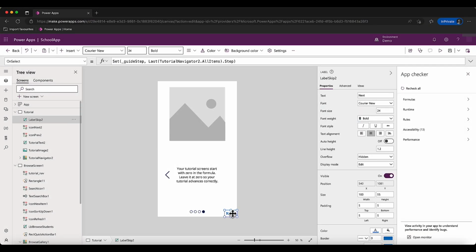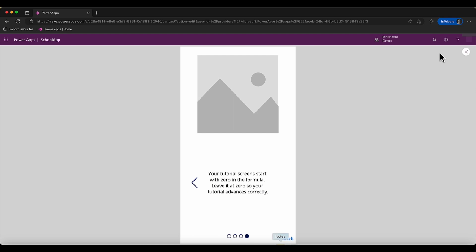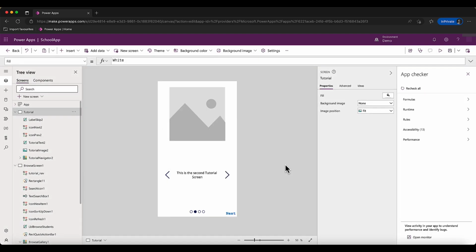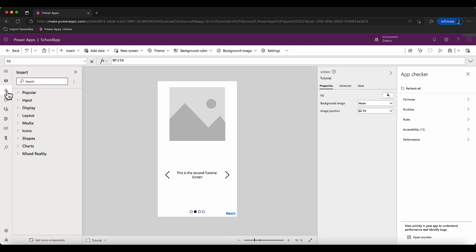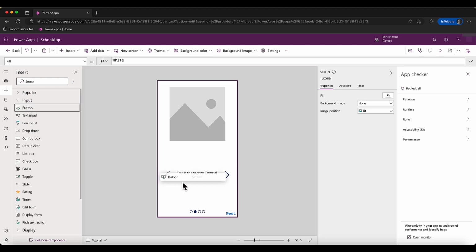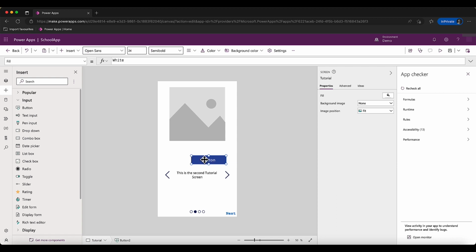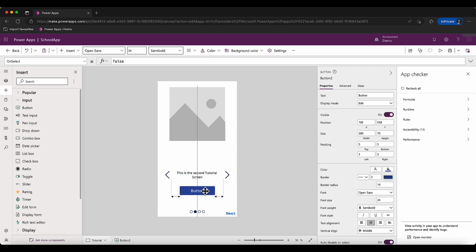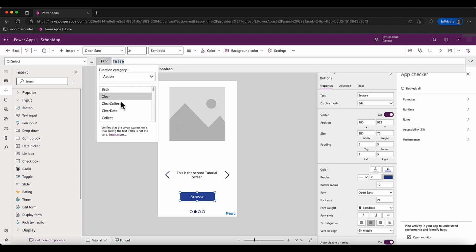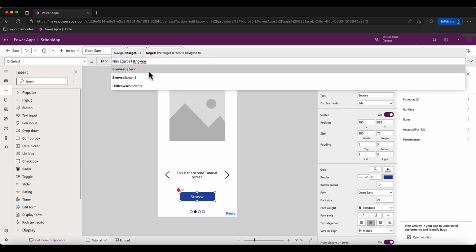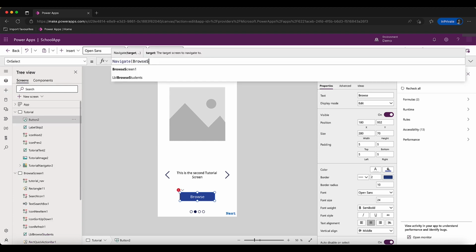Note that when we navigate to our tutorial screen, we currently don't have any way to navigate back. There are multiple ways to implement this, but for the sake of this lesson, we'll create a button that brings us back. I go to my Insert tab and search for Button. I'll select and drag it over. We can drag it around our canvas to place it where we want. I'll change the text from Button to Browse. Again, we use the Navigate function, and we will choose the Browse screen to navigate to when the button is selected.